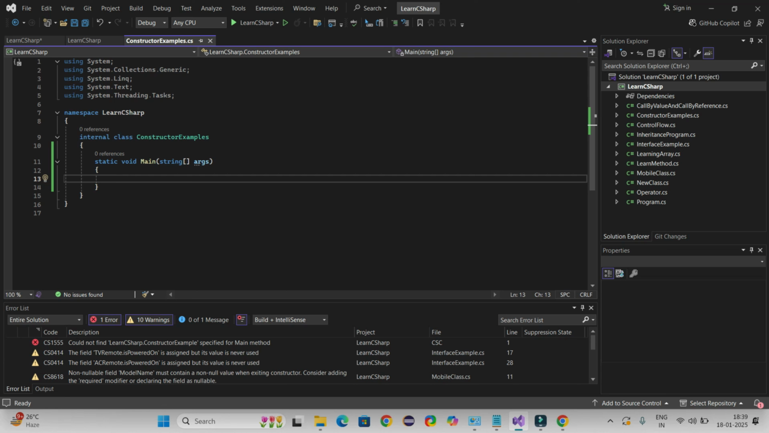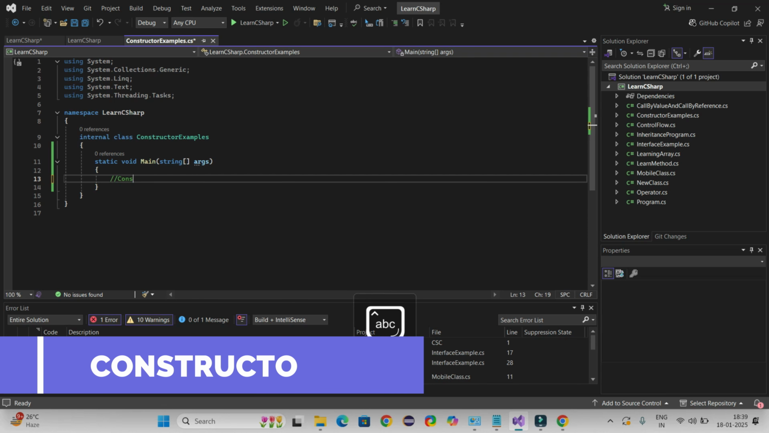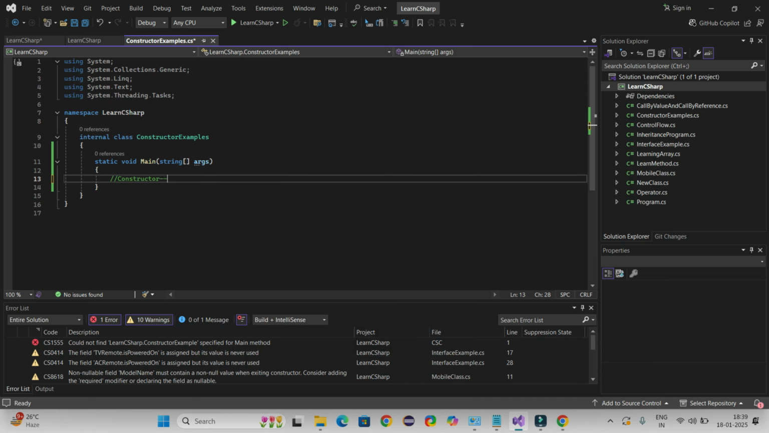So today in this lecture we will start with a new topic for C#, which is constructor. Before we dive in deep into this constructor, we shall try to understand what it is.